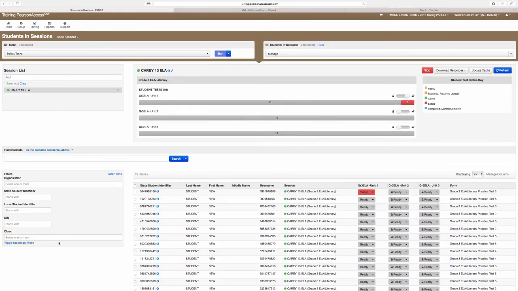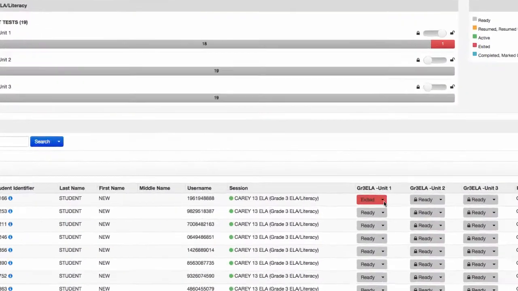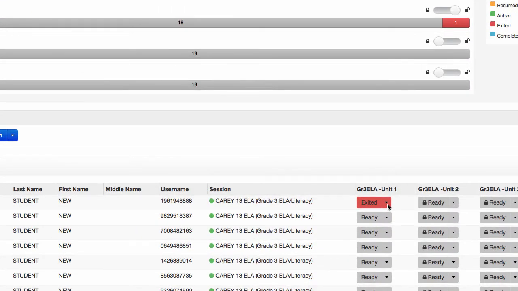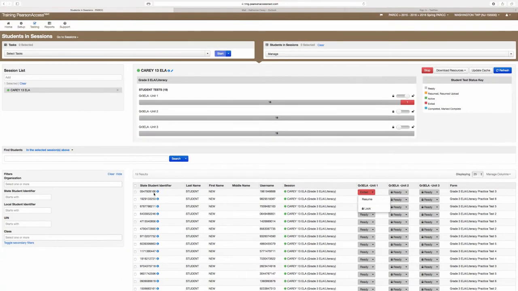Now we will review how to resume a student. If a student has exited and their test status is in red, they must be resumed to continue testing. The test administrator can do this in one of two ways. They can either click the arrow to the right of the box that says exited and then click on resume. If for whatever reason that doesn't work, you can click the box to the left of the student's name, click on select tasks, and click on resume student tests. Then click start.